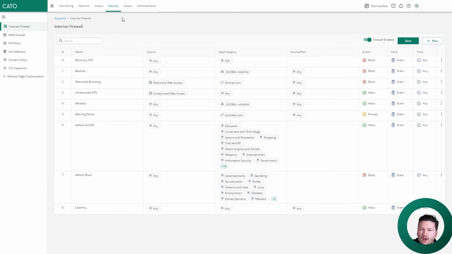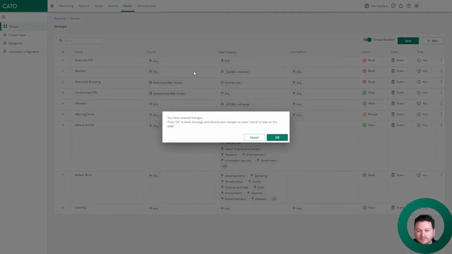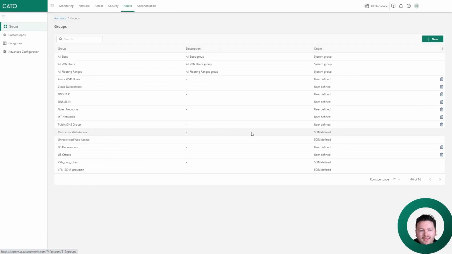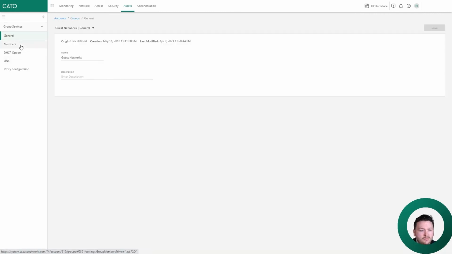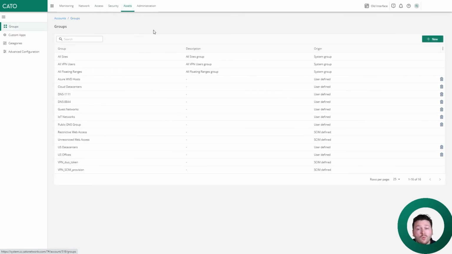I'll try and speed up because I know you're probably all very excited to actually get into this and start using it. We'll drop over to the Assets tab. If I was to go directly to it here, bear in mind we do prompt to save changes, and today I'm not going to save changes at all. The Assets tab is where you'd configure your groups, your custom apps, your categories, and advanced categorizations. All of these configurations are available to you, very easy to configure what you need when you need it.